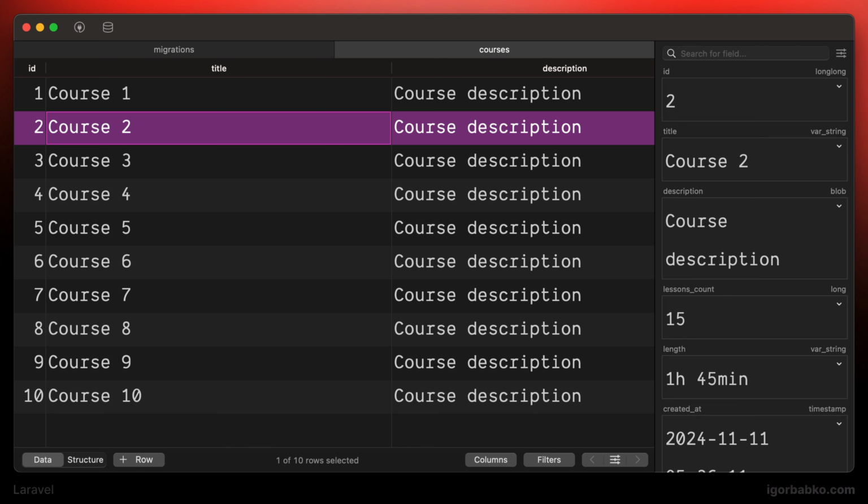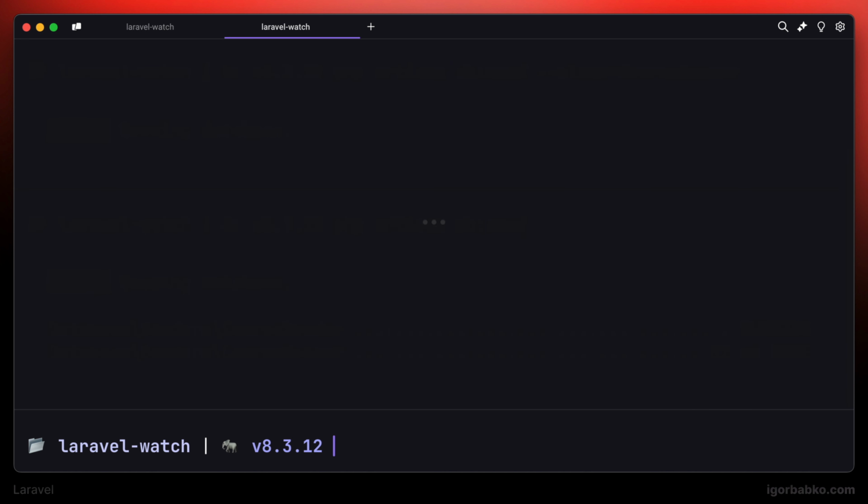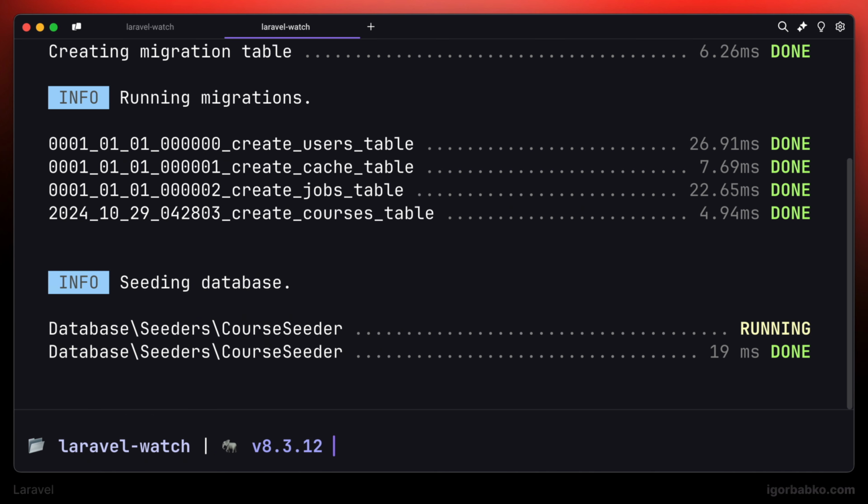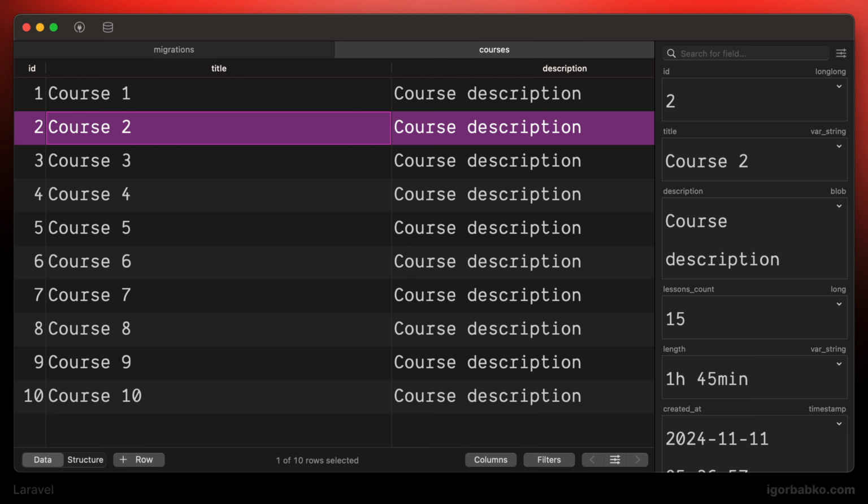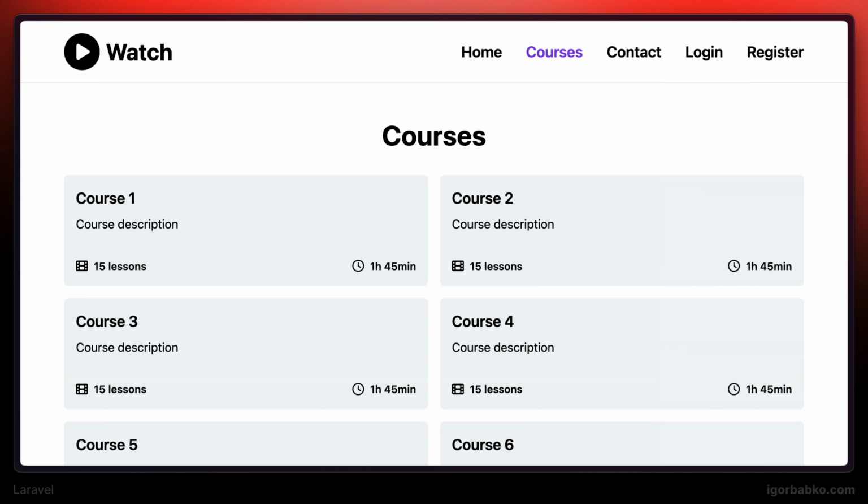There is also an option to execute seeders along with migrations. So in order to run all the migrations once again, we can execute the migrate:fresh command, and if we add the seed flag, it is also going to execute all seeders after all migrations are run. Let's just make sure one more time that the courses table is not empty and all those courses are shown on the courses page in the browser. Let's continue development in the next lesson.